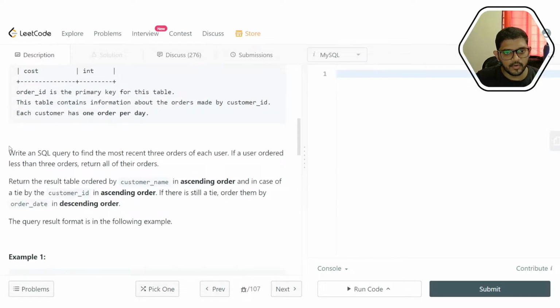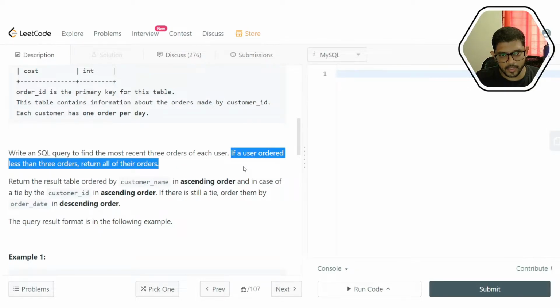Okay, so we need to write a SQL query to find the most recent three orders of each customer. Obviously, when they say most recent, it's of course with respect to the order date. So for each customer, we need to find the most recent three orders. And if a user ordered less than three orders, then we will have to return all their orders. Even that makes sense.